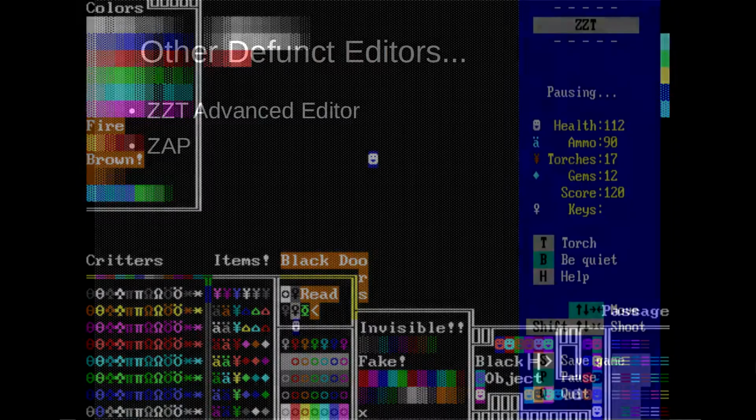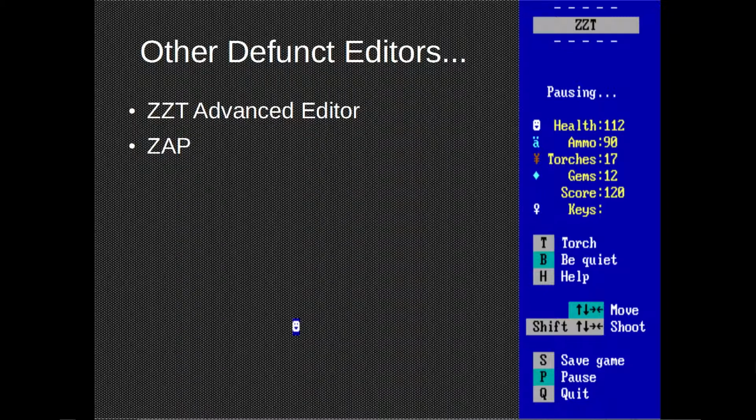But that's basically the list right now of where it stands. So I greatly encourage future budding ZZT designers, if you do want to make levels, use KevEdit. It's going to help you immensely.